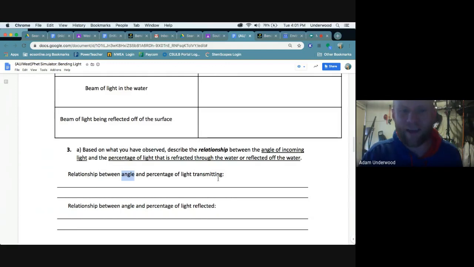So if we have a higher angle, does that mean that there's going to be a higher percentage, a lower percentage? If we have a lower angle, like 10, 20, is that going to change how much of the light gets refracted? I'm going to change this question to refracted. That's a better word here, so I'll change that a little bit later.